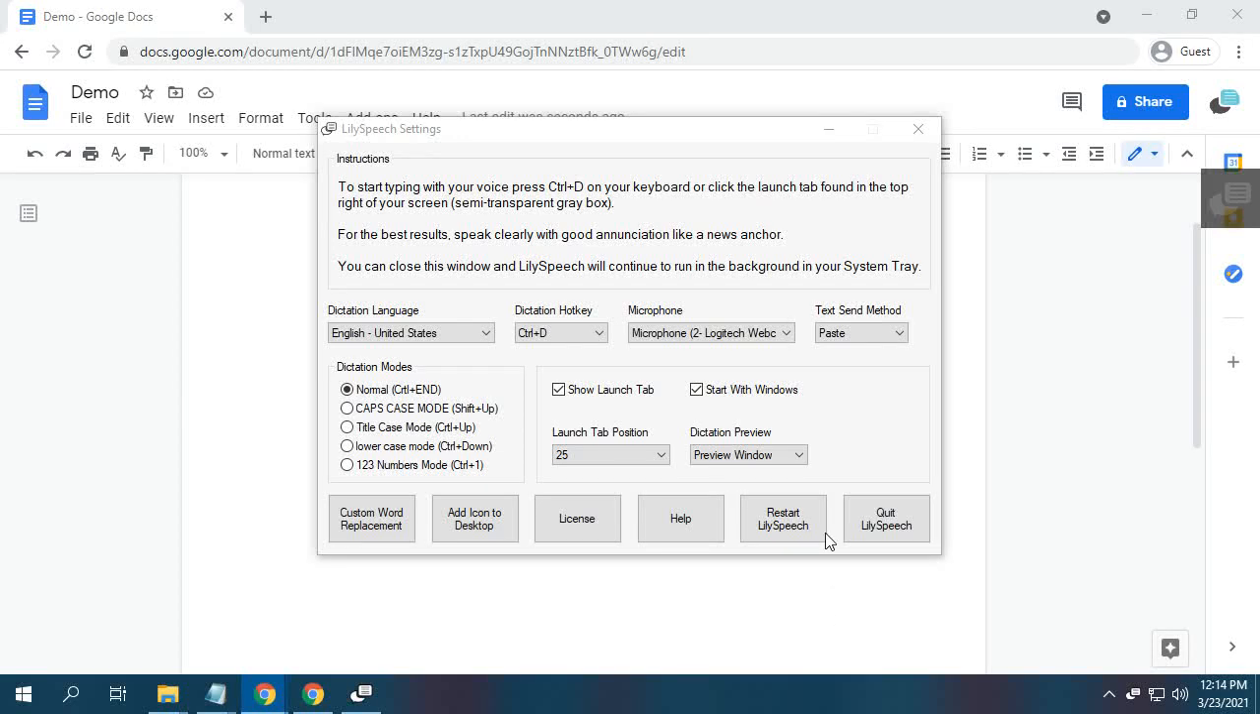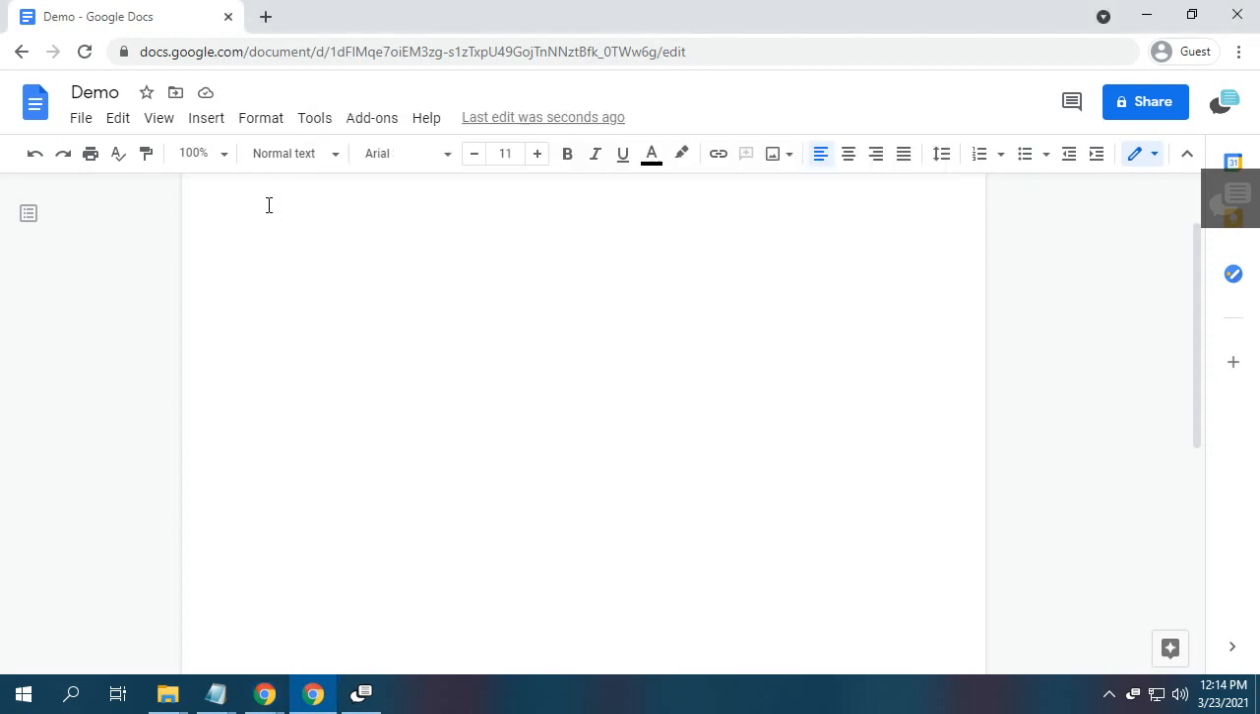When we first start LilySpeech, we'll see the settings window. It has basic instructions for its use here, and down below various settings to change the way it works and looks. We'll come back to this in a minute. Just want to show you this in action.